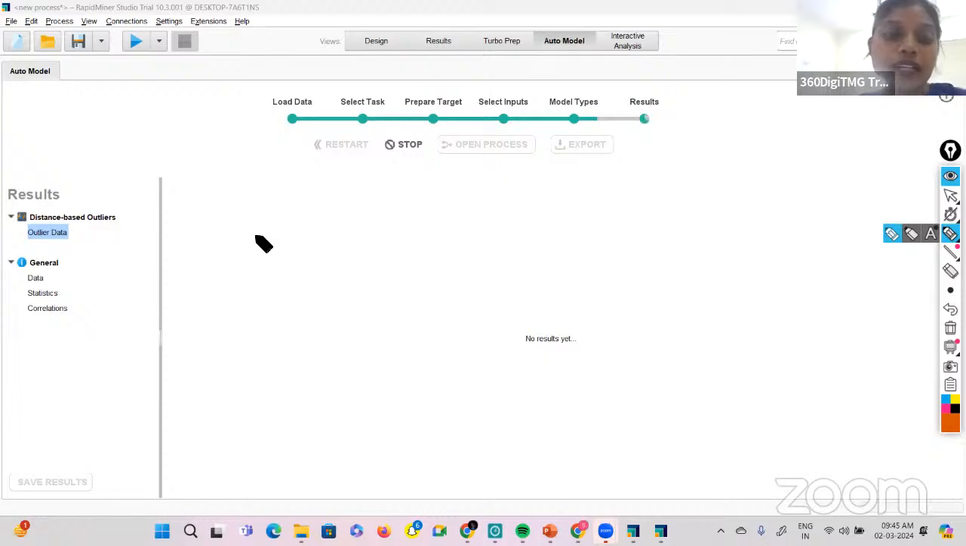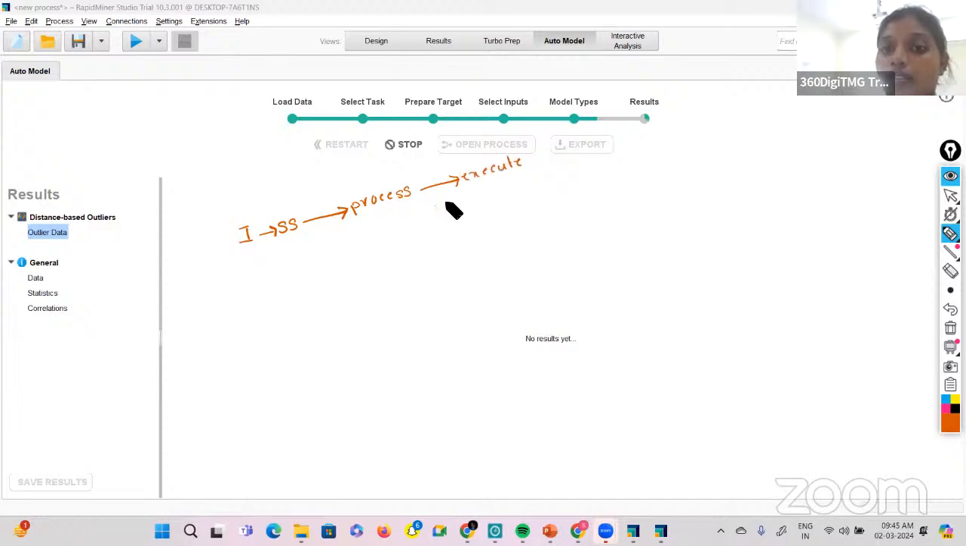So first of all, what did I do? First, I've imported the data, which is sample superstore, which is present in my repository panel. Okay, and then what did I do? I just dragged and dropped it onto the process, and after that, I have to execute it. In order to execute that, I have to establish a connection between the output and the response. When you establish the connection and execute, it will give you the data in the results view.